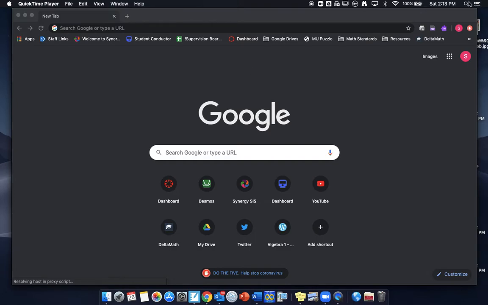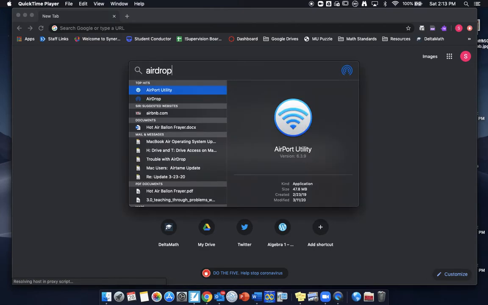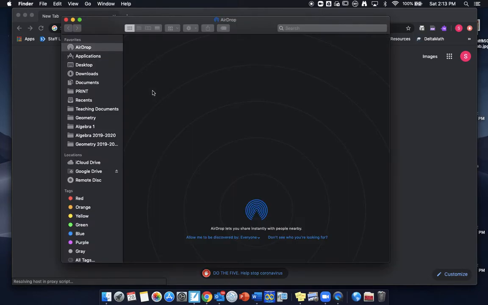First, I'm going to come over to the Spotlight search, and I'm going to look for AirDrop, and I'm going to click it. And I'm going to come down here and allow myself to be discovered by everyone for the time being. Once I have that on my iPhone, I can't show you my iPhone screen. However, I'm going to go to AirDrop.